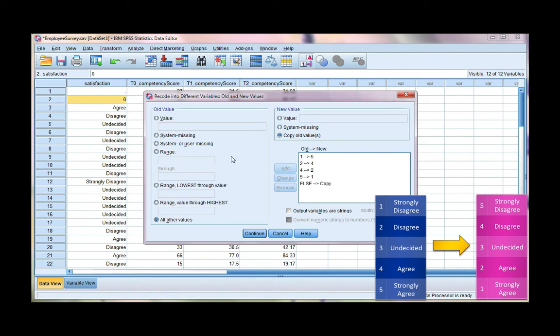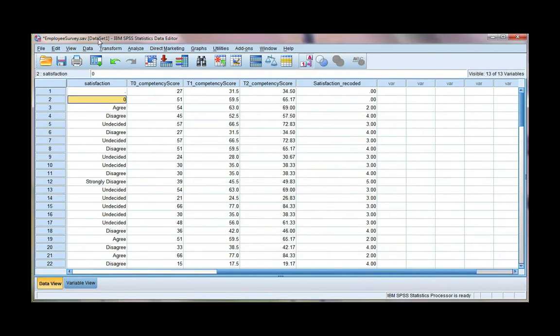We can add that. I can also add a code for my missing data. So this one here that is system missing, I can tell SPSS I want that to be a 0 as well, and add that in. Go ahead and click continue, and then OK. We can see we have our new satisfaction recoded.